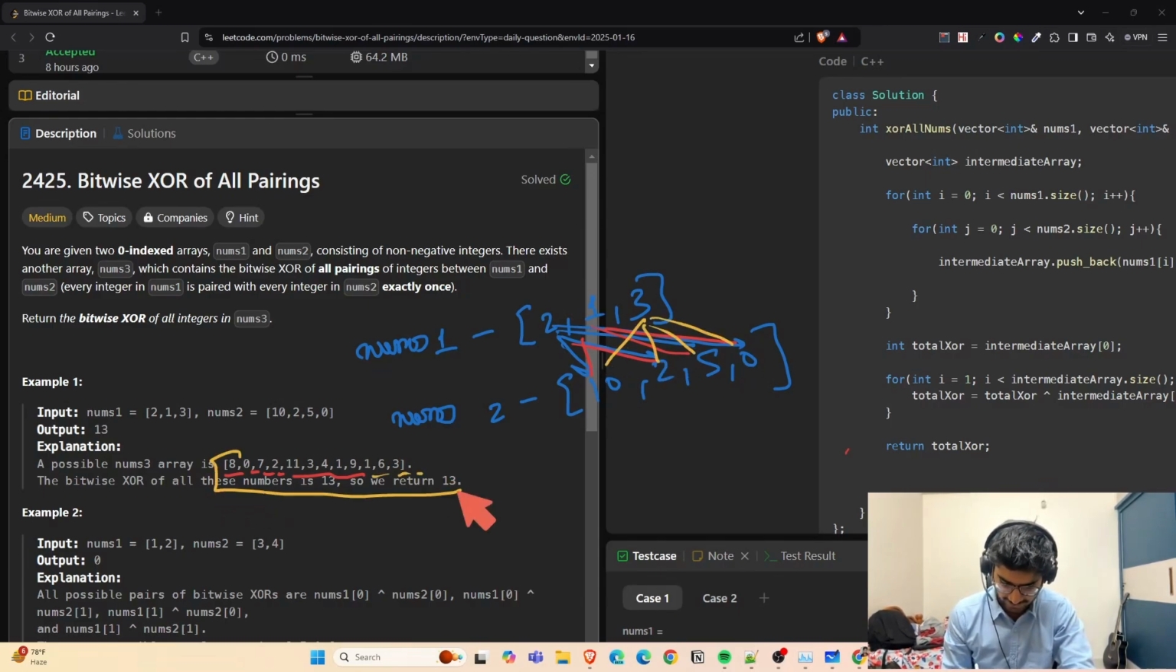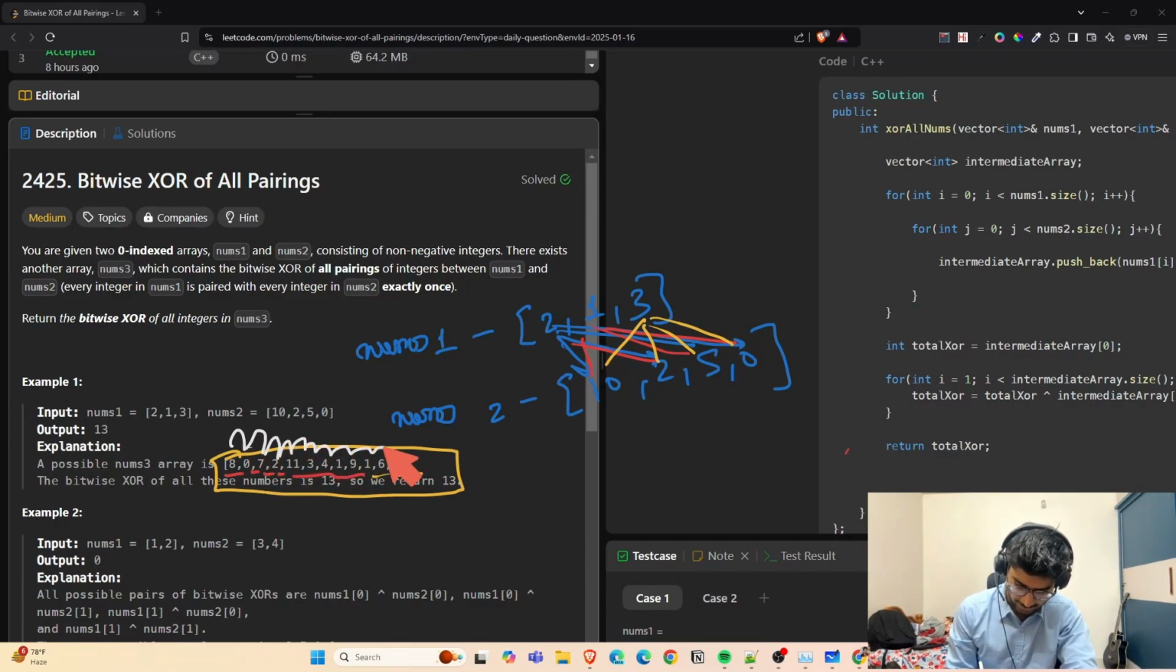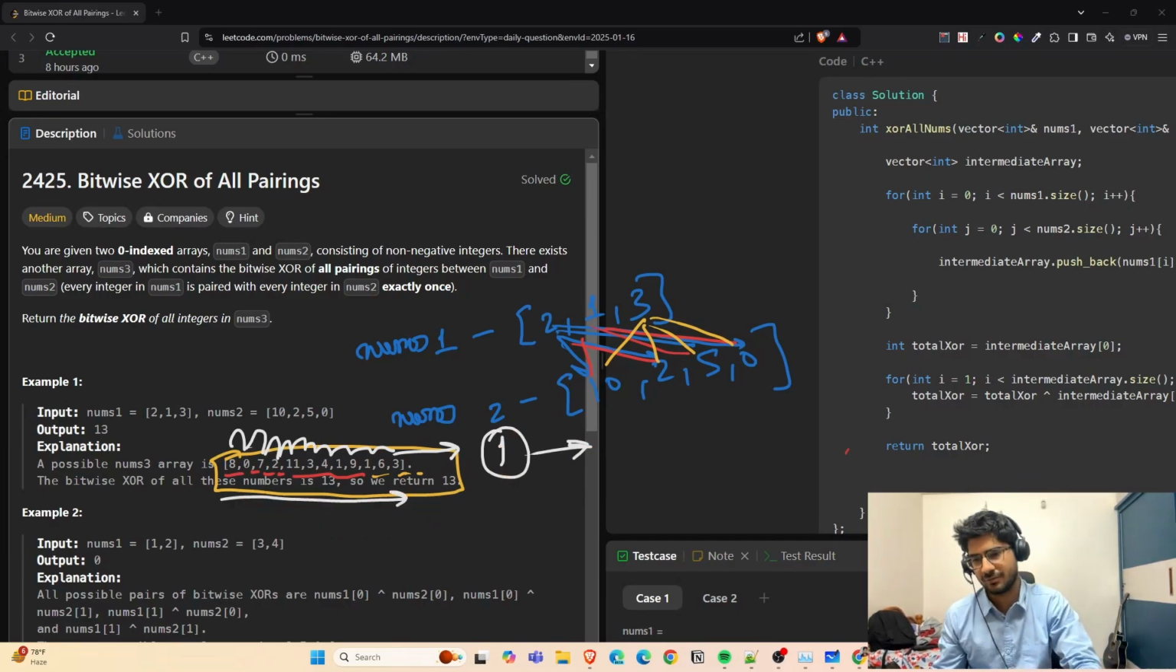So after receiving this array, you XOR each of them with the previous result. What I mean by that is, you XOR 8 with 0, you get the result. You XOR that result with 7. Then you XOR that result with 2. Then you go on and on, up till you have all the numbers XORed with each other, and you have one single output, and you need to return that output. That's the problem. I hope the problem was pretty clear to you.